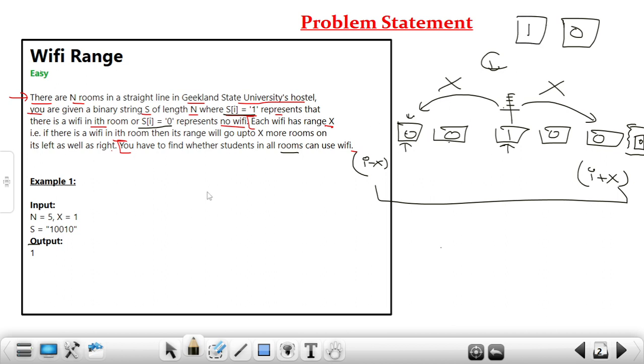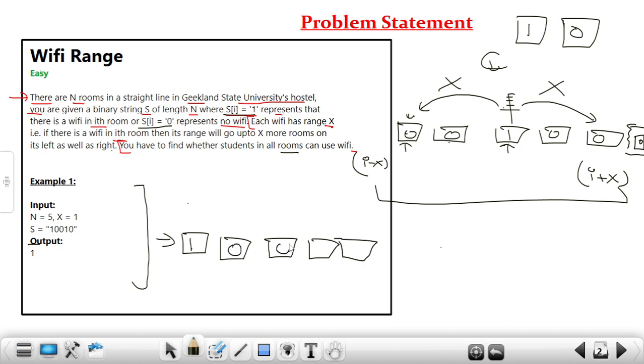Okay, now let me explain this particular example. It says that we have 5 rooms. Let me draw 5 rooms. We have 5 rooms like this. Now the first room contains a Wi-Fi, the second and third rooms don't contain any Wi-Fi, the fourth room again contains a Wi-Fi and the fifth room doesn't have any Wi-Fi.